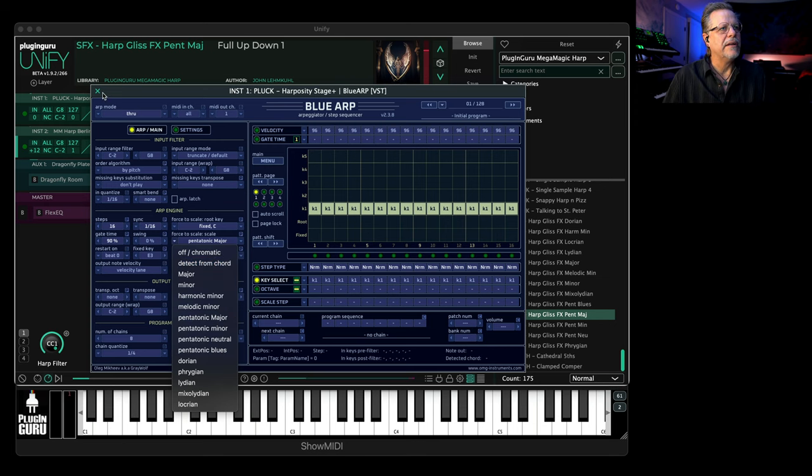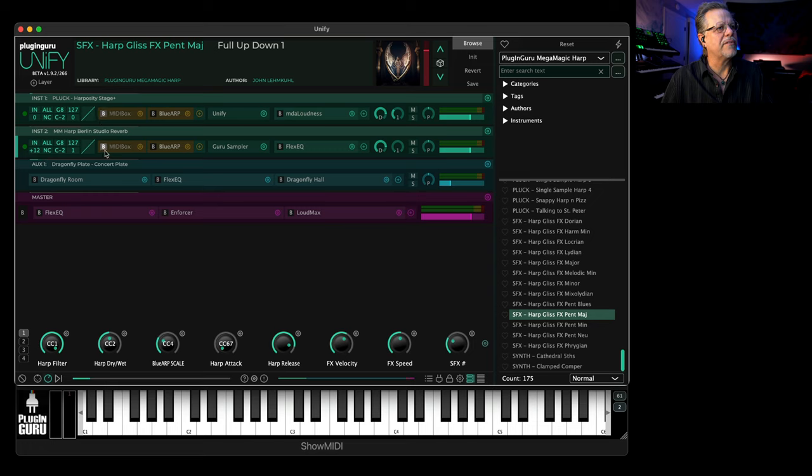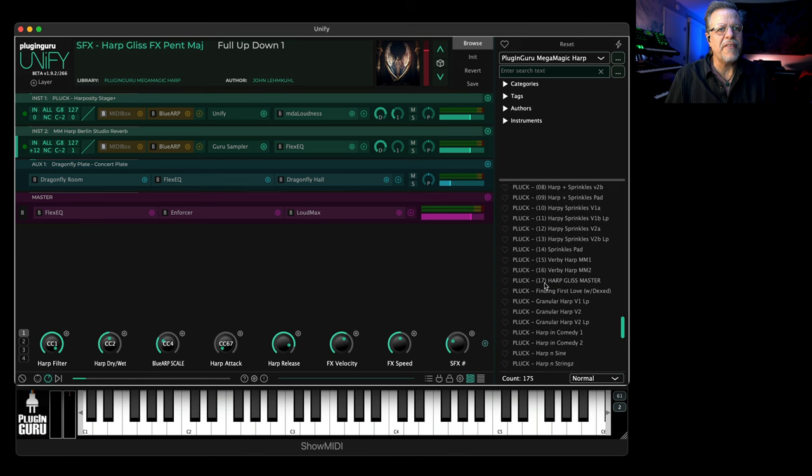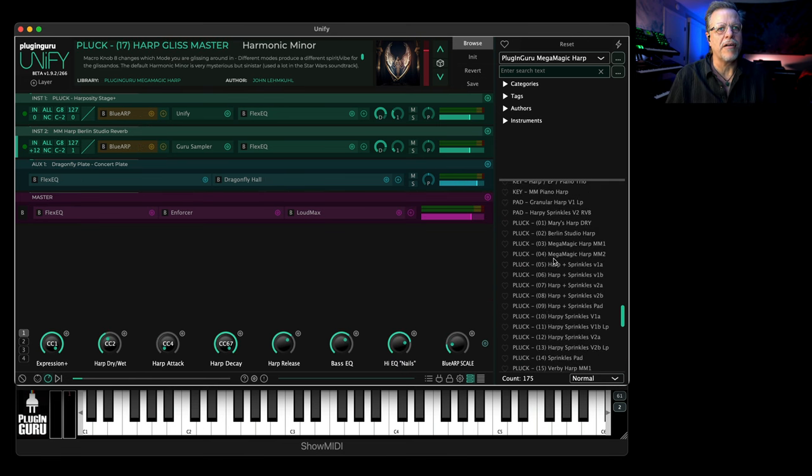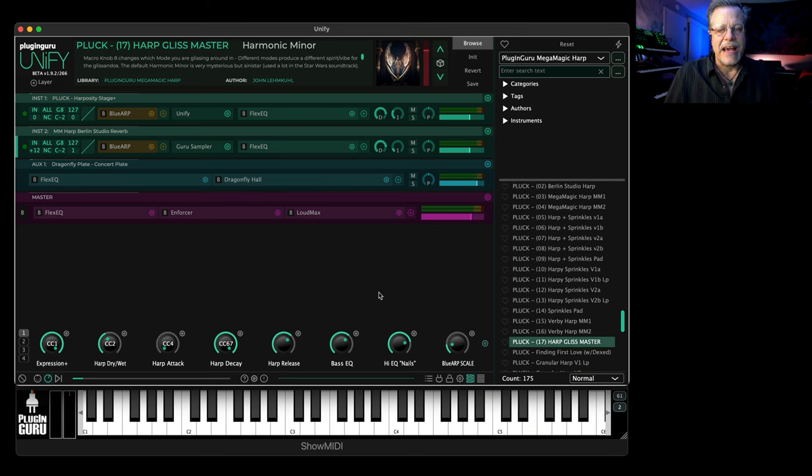And what these do is if we bypass MIDI box, then we can play. So now when you gliss, it sounds like a real harp because the notes have been set up like on a harp. You have pedals that you can shift each note to be up or down in pitch by a semitone. So number 17 of the patches in the heart of the library right here is a gliss master. And this allows you to change what scale it is. And then you just play on the keyboard.